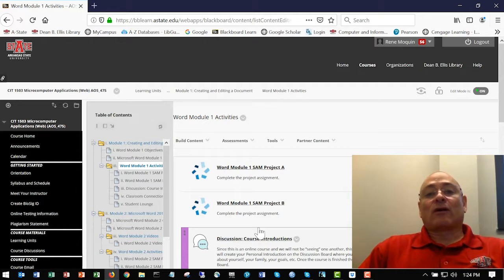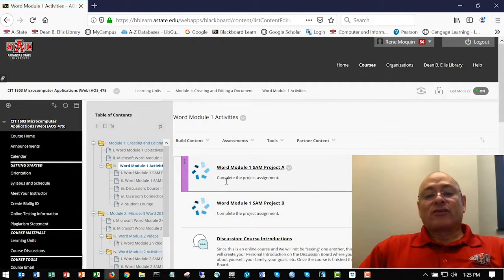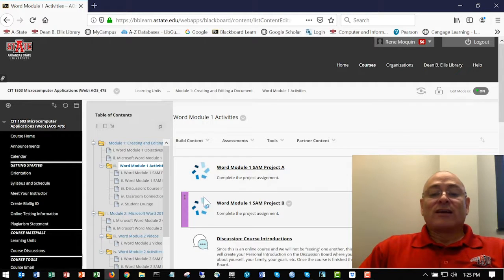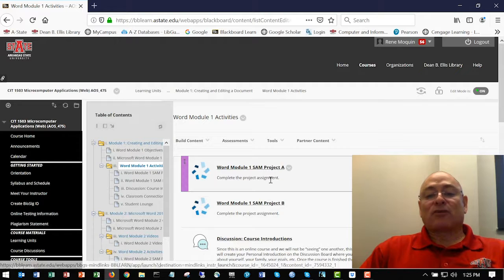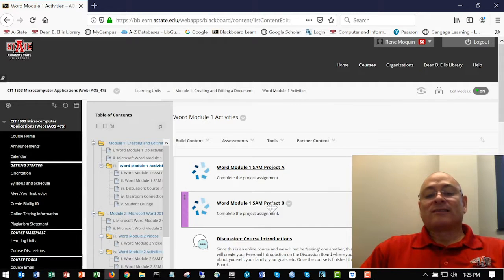Cengage is a software company that gives us access to all of the products, the Office product exercises, in essence, the homework that you're going to be doing throughout the 7 weeks. Okay, so here you see 2. Now, anytime you see this little blue circle with squares, this is the Cengage product. So, for example, we have Word Module 1, SAM Project A, and Word Module 1, SAM Project B.